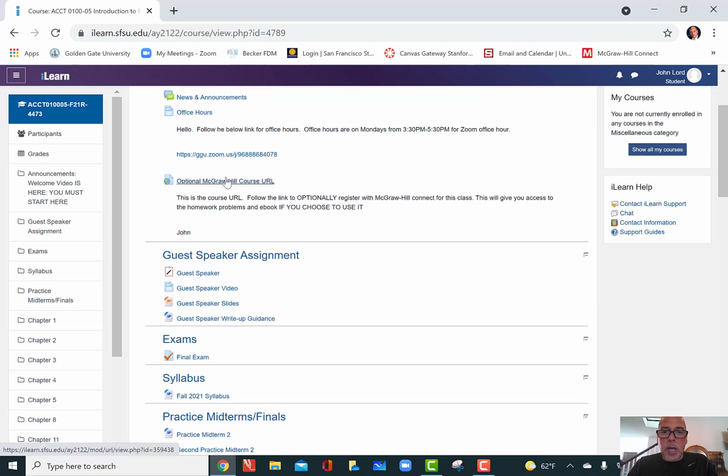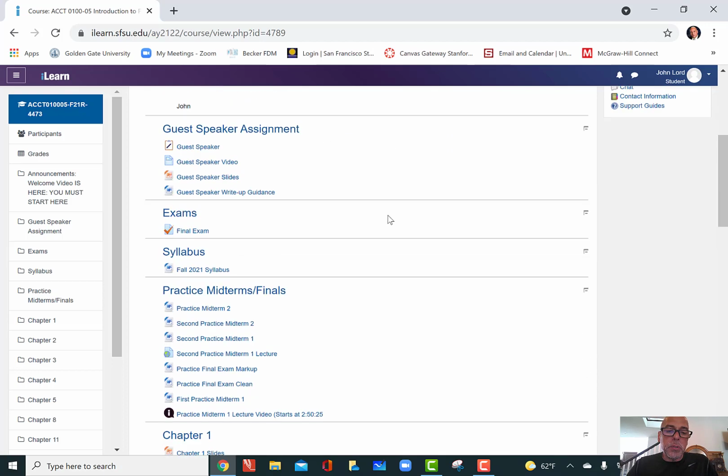The textbook is optional. You do not have to acquire the textbook. It is optional. When you click here, they do offer a 2-week trial period that you can take advantage of and see if you like it. And if you do, then you can acquire the textbook. It is optional. Okay. I'm going to go to the syllabus.